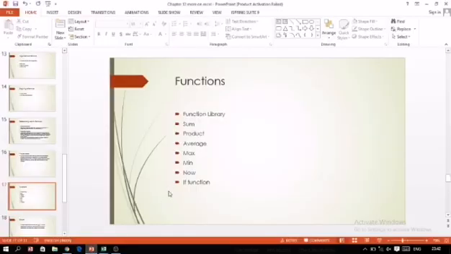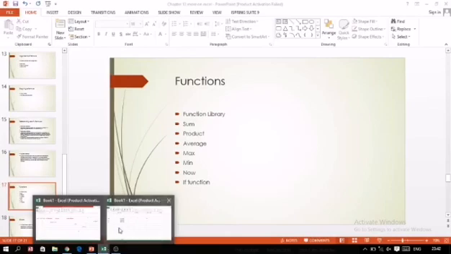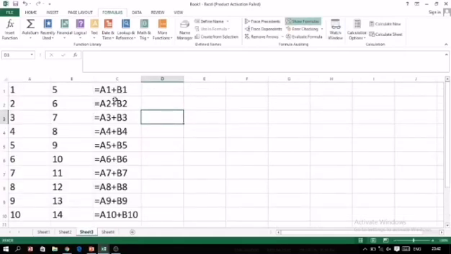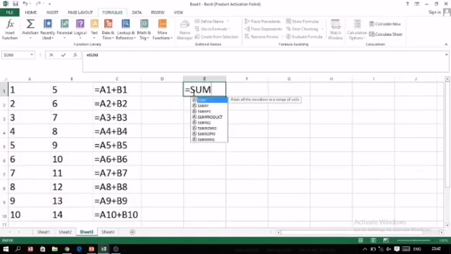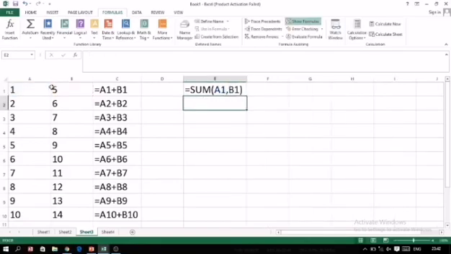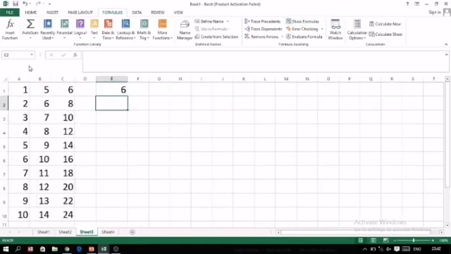The next topic is the sum function. How to use the sum function, I have already explained to you. You have to give the equal sign. Now I want to add these numbers by using the function. So first the equal sign, sum, then bracket. Now either directly type the cell address, or click on the cell to select it, then a comma in between, then select the second cell address, then close the bracket and press the enter key, and the result will display, which is 6 in this case. 1 plus 5 is 6. So we have to use the function in this way.